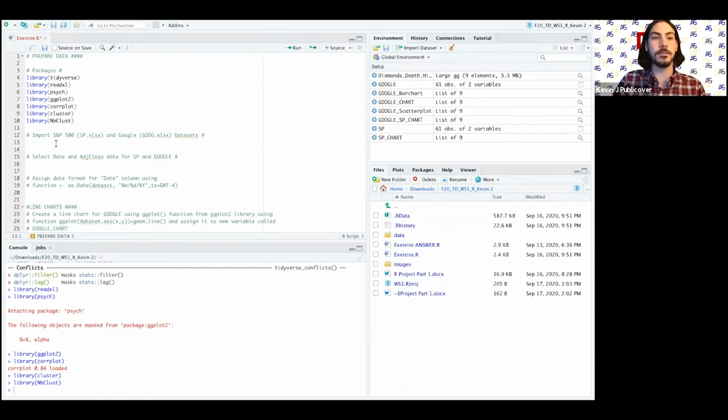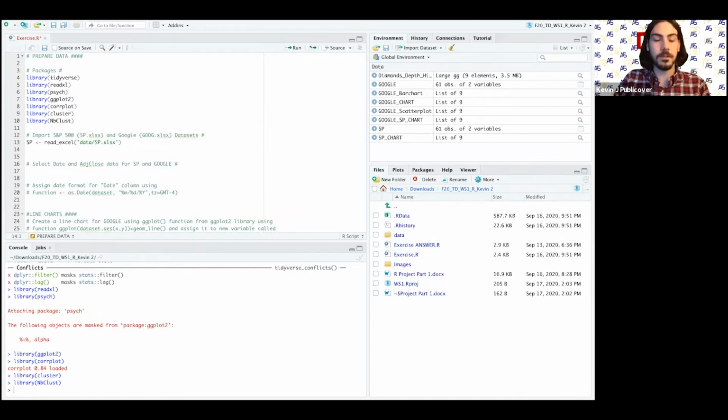Next, we're going to import the S&P 500 and the Google datasets. We do that using the read_excel function that is from the readxl package we just activated. First, we will need a placeholder for the data, and we will write SP and then the arrow symbol, which reads as gets, and write the function read_excel and then the file path to the data. So we'll start with SP, and we do the arrow for gets, read_excel, parentheses, and then quotation marks data/SP.xlsx. Before I run that, I'm going to do the same for Google.